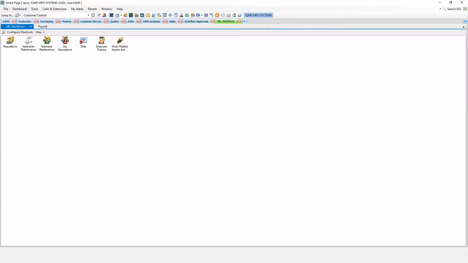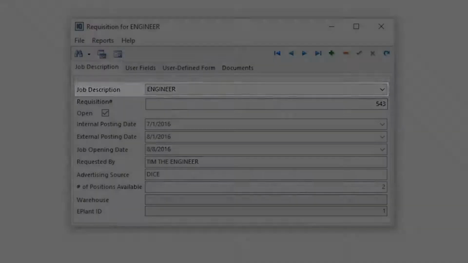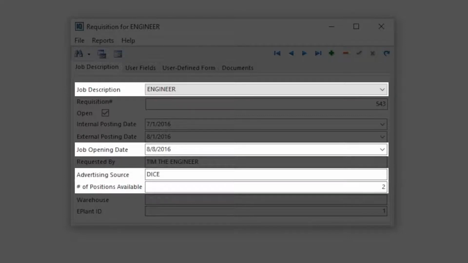Let's look at the applicant tracking features within the Workforce module of Enterprise IQ. The system streamlines and standardizes the requisition and application process by managing open positions and tracking applicants, including their history and skills. In the Requisitions module, users can track all current job openings, including job description, job opening date, and number of positions available, as well as the current state of advertising for that position.